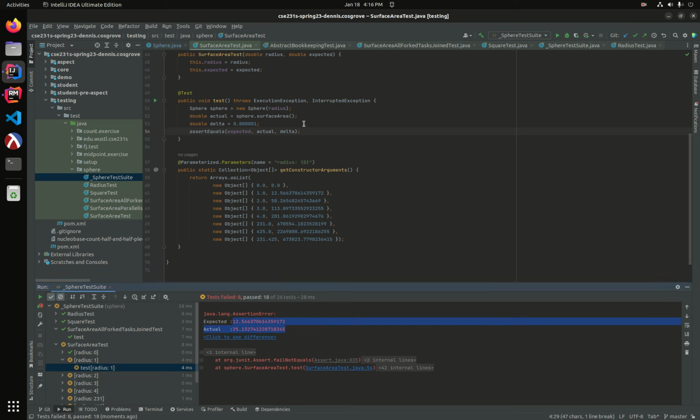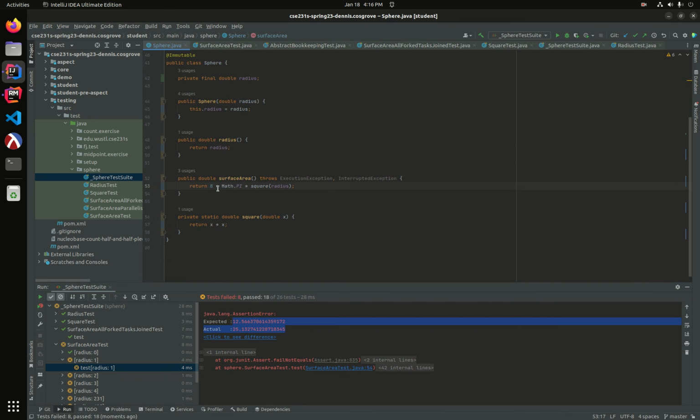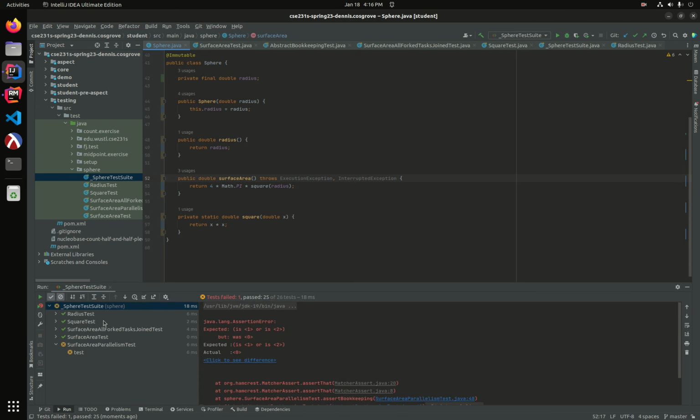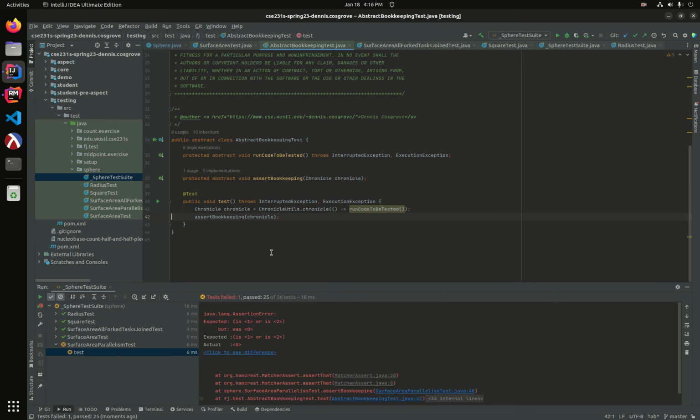Let's imagine we look up our friend surface area of a circle on our favorite search engine. We discover the right one. And now we have this code working this way. So what you can find now is that we're passing everything except for this parallelism test. I look in here again, it's one of these bookkeeping tests that's sort of tracking what tasks are created and what tasks are joined.